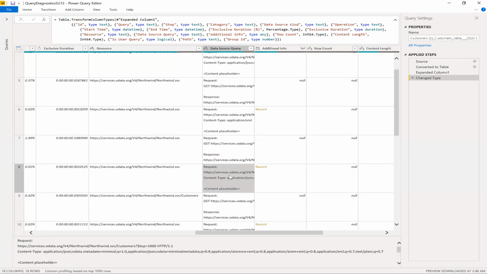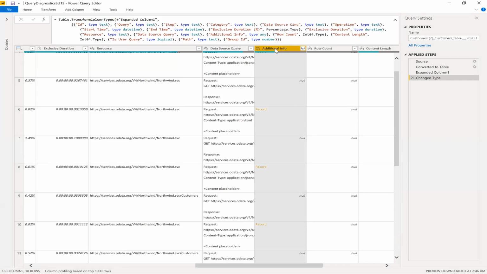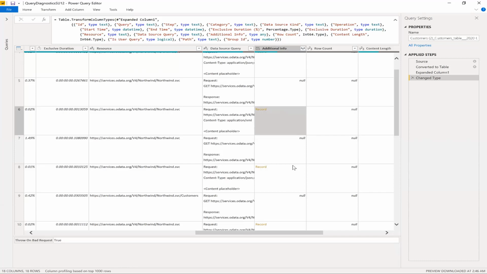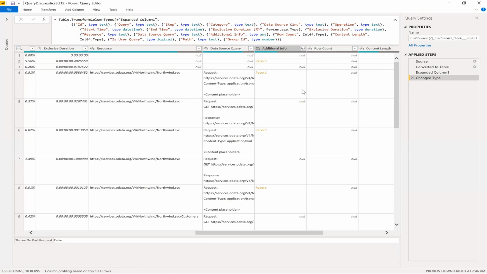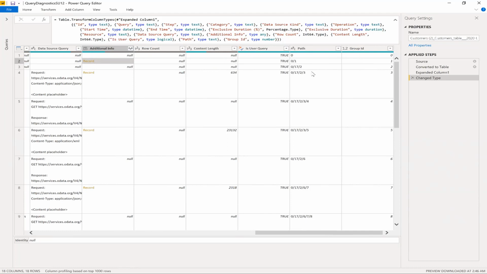The additional info column basically shows some information that didn't fit in any other column, so we just put it there. In some cases it's useful information, in some cases not as useful. It's particularly useful when you're using custom connectors, because information that was logged from custom connectors will show up in this column. So always make sure to see what kind of columns are available. You might want to expand them also. It's a record.